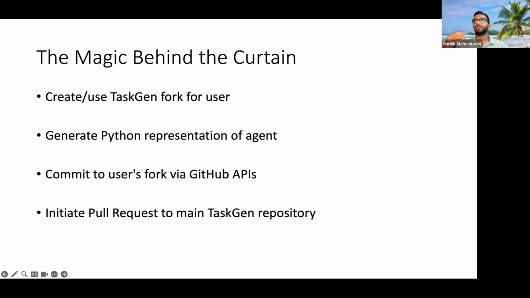Once you have a fork, we'll generate the Python representation of the agent, which contains all the pieces your agent is built upon: name, description, sub-agents, functions, and so on. Choosing Python has been a deliberate choice because it's very human readable and transparent, and any user or reviewer can see exactly what your agent does. Once we generate the Python representation, we use the internals of Git commits and create trees, and commit it to your fork.